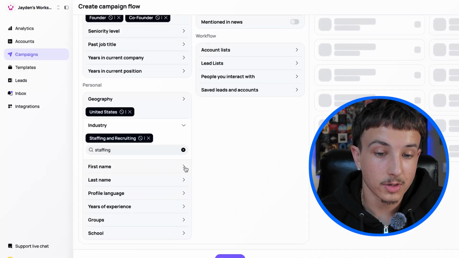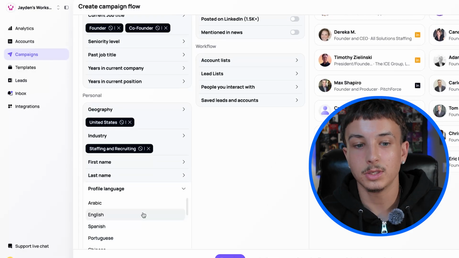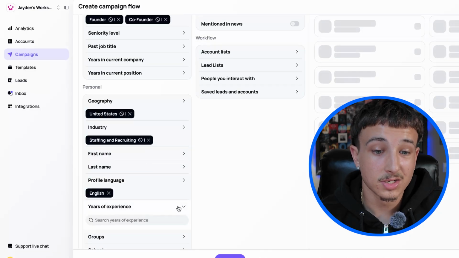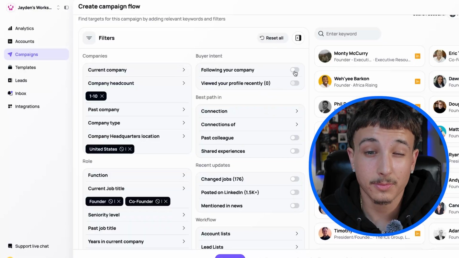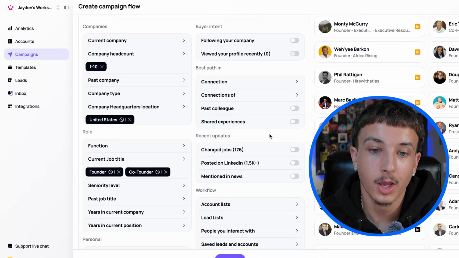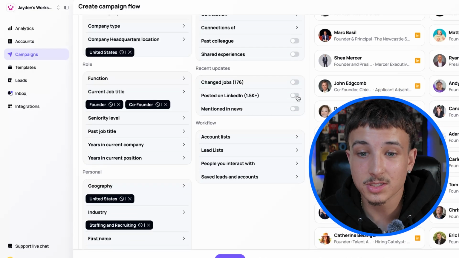You could even target first names, last names. Now the profile language, I don't speak another language, so I'm going to be doing English here. You could even target years of experience, groups, the school that they went to. This essentially has all the filters that LinkedIn Sales Navigator has itself. You can target people who are already following your current company, connections of, past colleagues, shared experiences, change jobs. Now we want to turn this on as well.